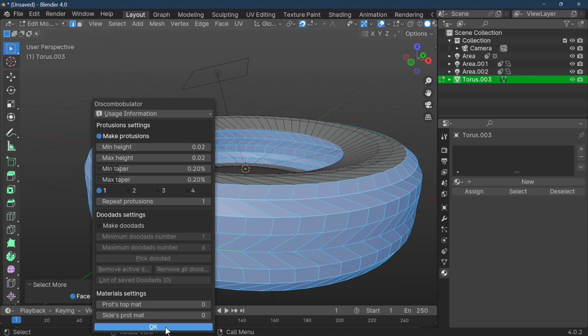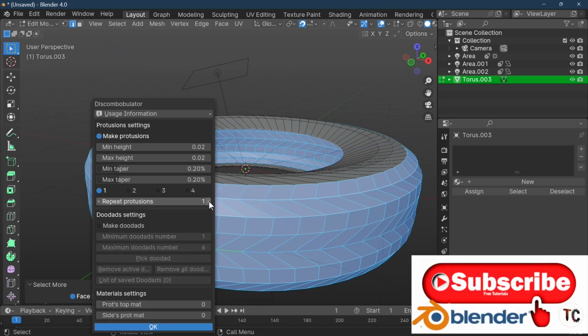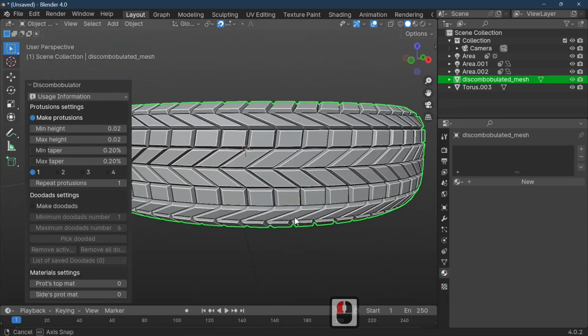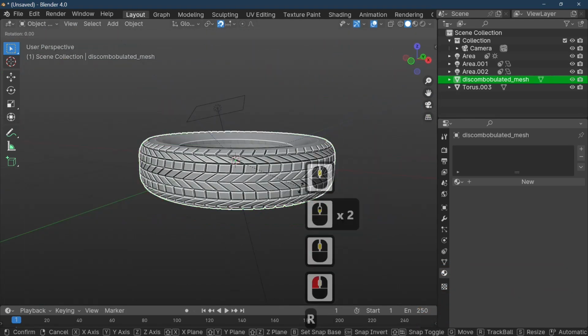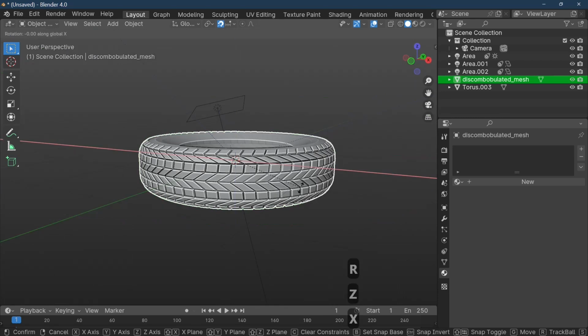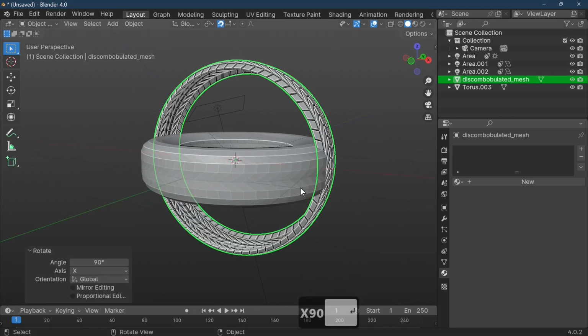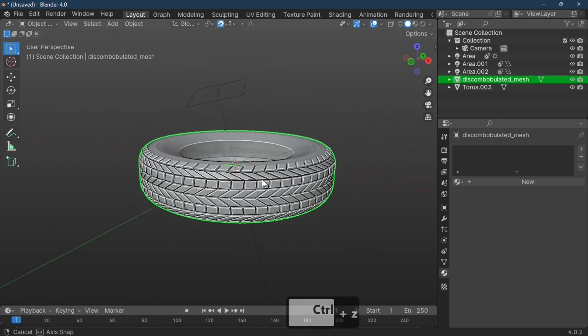So when you've done all that, make sure this is on minimum doodads of 1, and the repeat is on 1 as well. Press the OK, and there we have it. We've made ourselves a tyre, and you can rotate this on the X by 90 just to make it stand up. And as you can see, these two objects are not together, so Control Z will do that again.